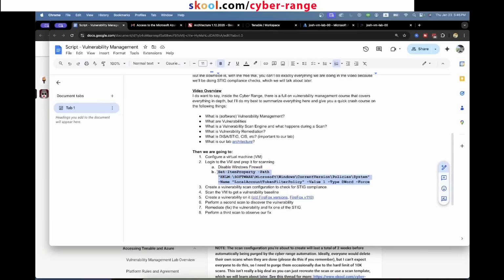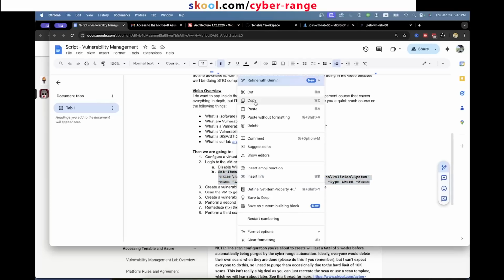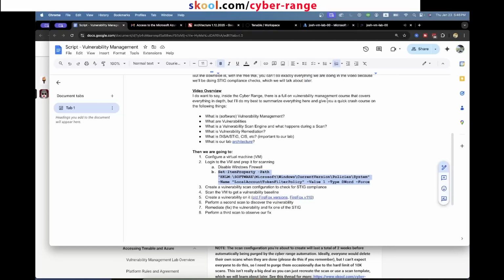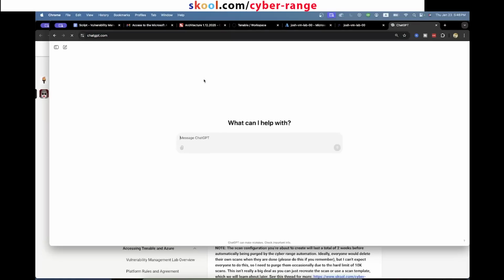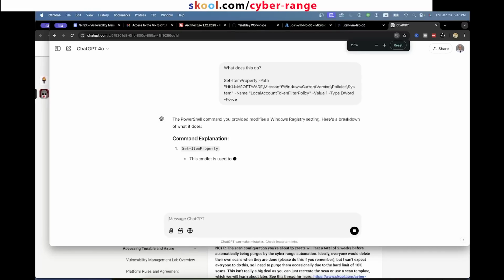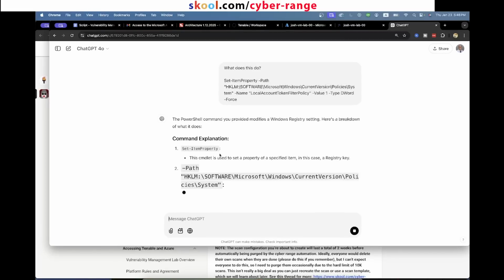This is basically in PowerShell, in the admin PowerShell. So copy this. If you run this command, it makes it so you can execute commands remotely as an admin. So for example, if we ask ChatGPT what does this do, it should give us a decent explanation.